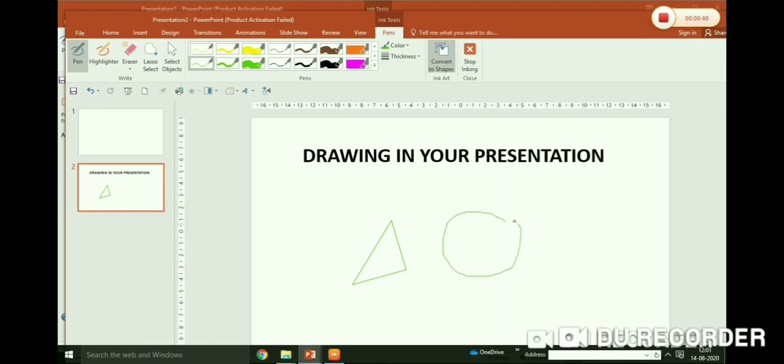You will observe that it is automatically converted to a similar geometric shape. You can see that thing. My triangle, my circle, my rectangle is converted into geometrical shape. So it's good.